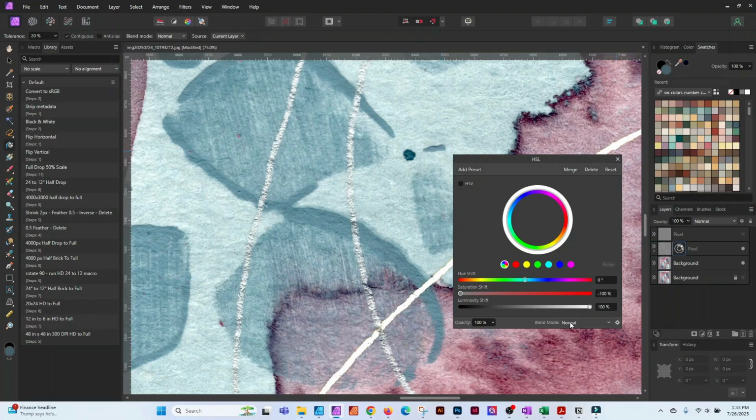So I want to play a little bit here with these blend modes and see if I can find something, maybe using the color and the hue.